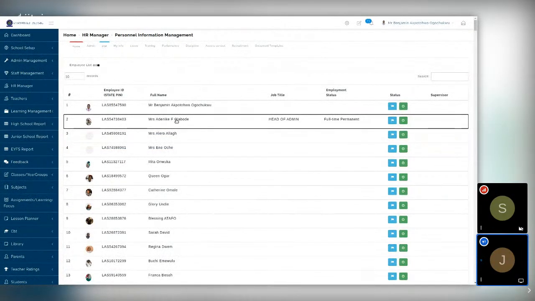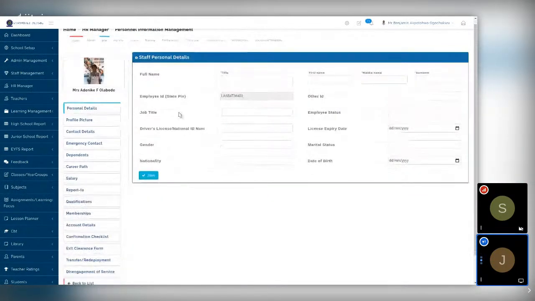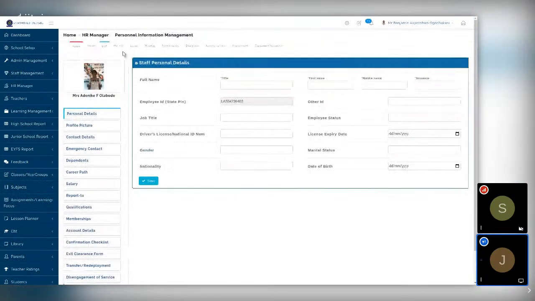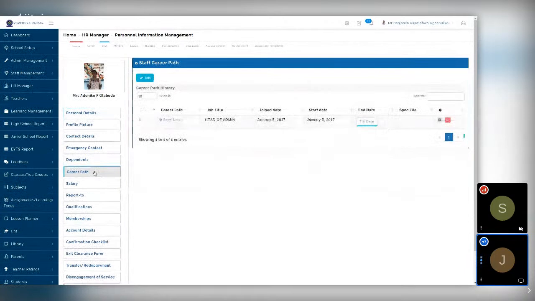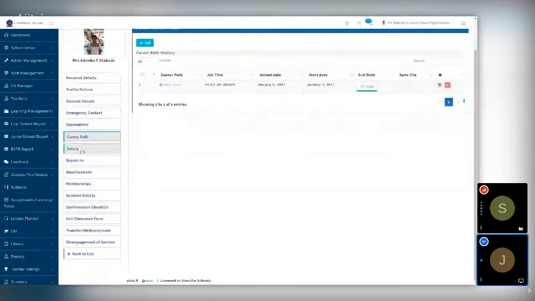All right. So now, having set up this, you can continue with the rest because it's open under My Info. You can set your profile picture, your contact details, emergency dependents. I've set career path. The next is the salary, the one that concerns us anyway, the salary and the account details. The other ones, you can always get to them later.